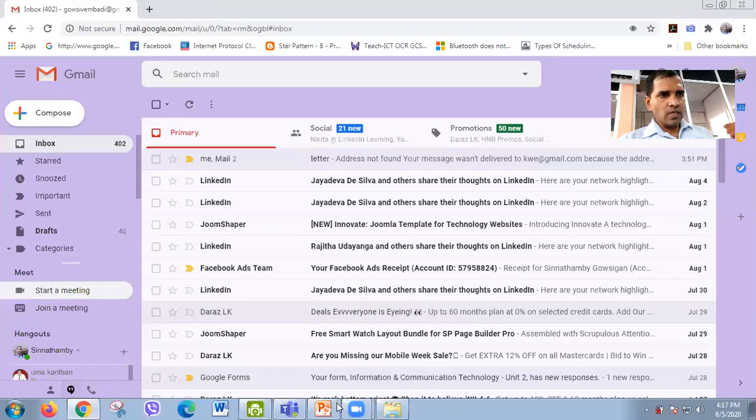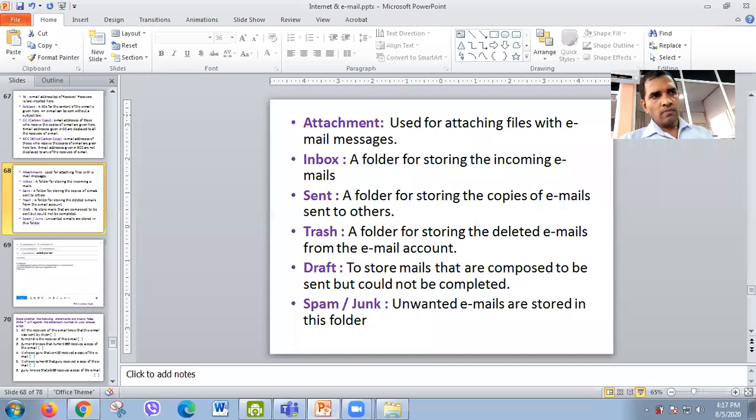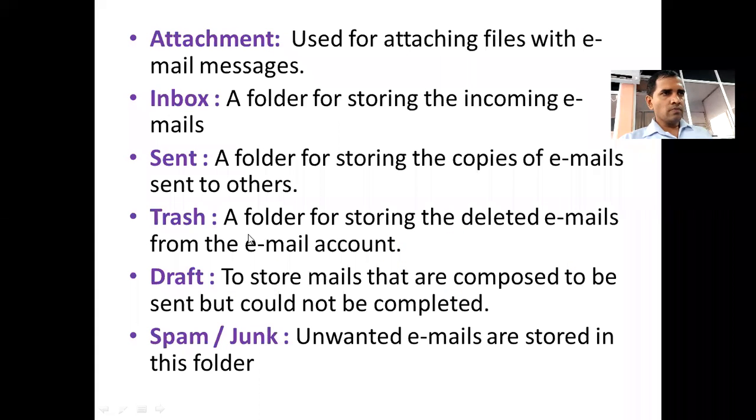Okay, so what is trash? It is a folder for storing deleted emails. Then there is another folder called Draft. All these things are folders. Inbox is a folder, Sent is another folder, even the Trash folder. Now Draft, another folder. I will read out the description which I have given here first, then I will take some time to explain, because this is very important for an email sender. It stores mails that are composed to be sent but could not be completed.